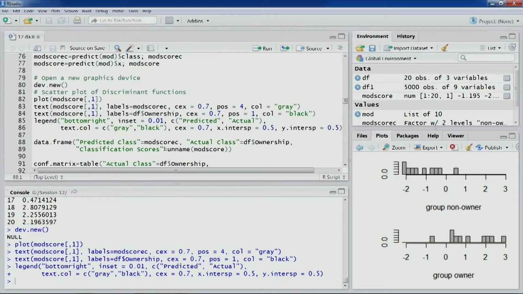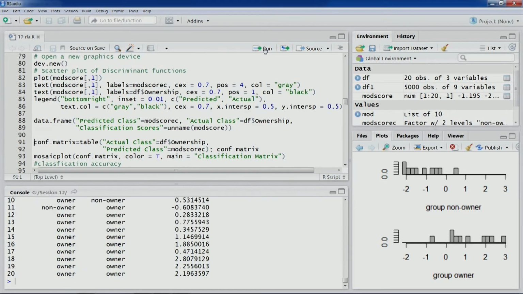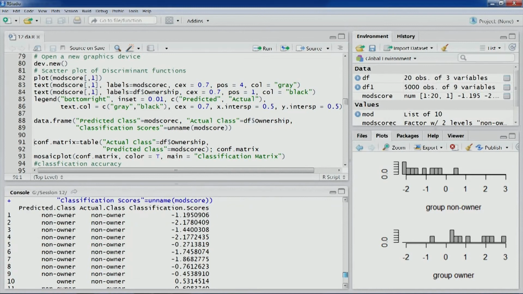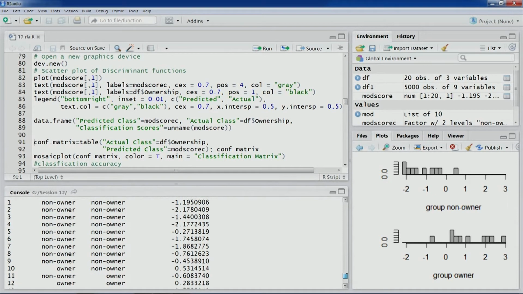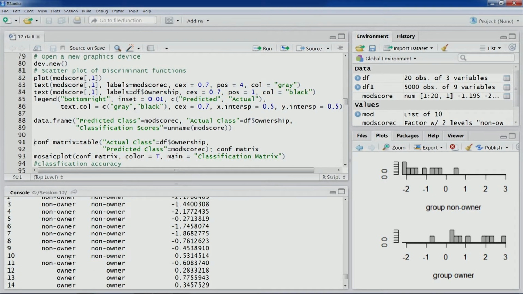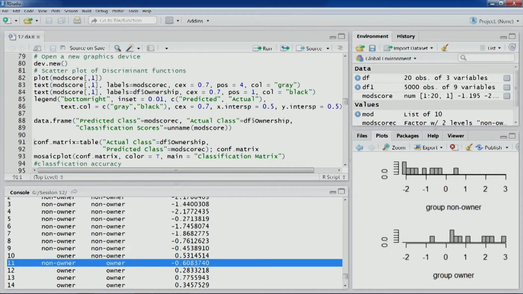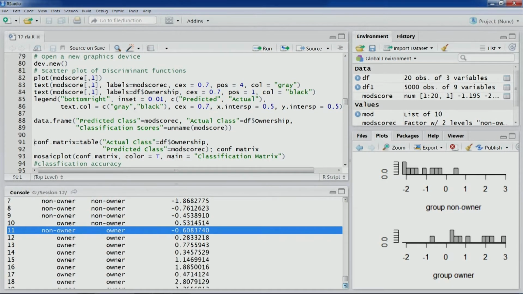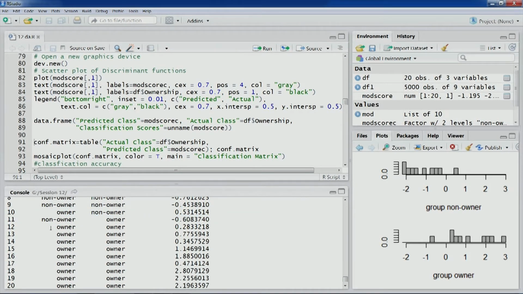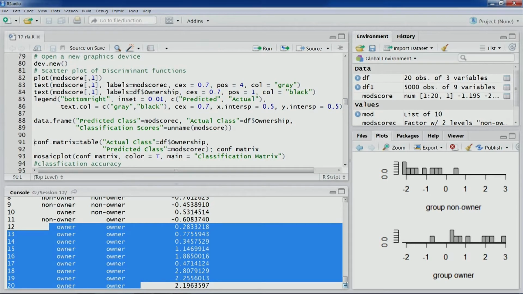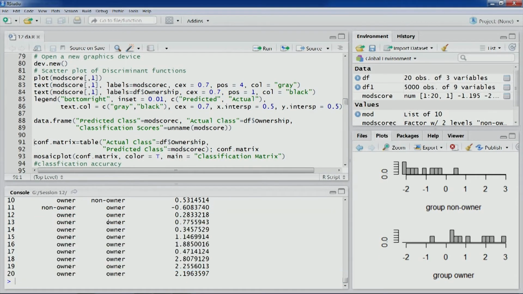We can also construct a data frame of these values that we have just computed. So let's look at some of these values in a data frame format: predicted class, the actual class, and the classification scores. We can see the first 9 observations are correctly classified. Then, as I talked about, this is the first misclassification, followed by the second misclassification. So in each group we have one misclassification, and the remaining observations are correctly classified into their group, that is owner.